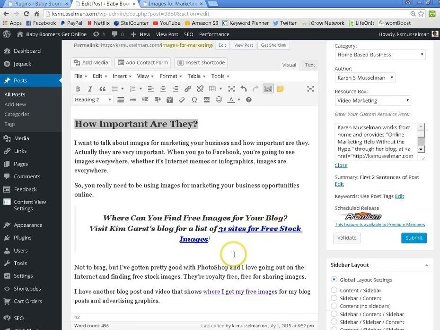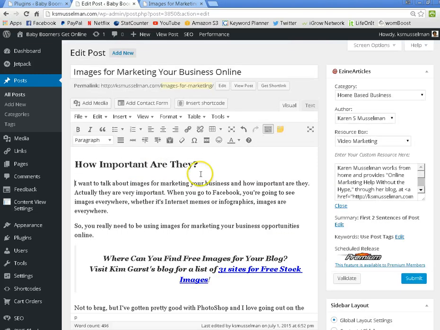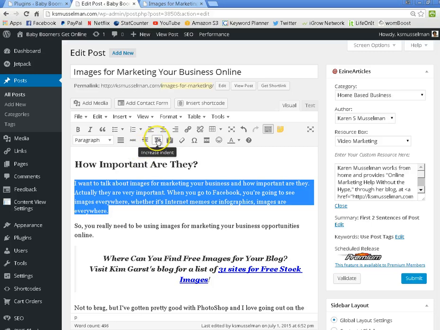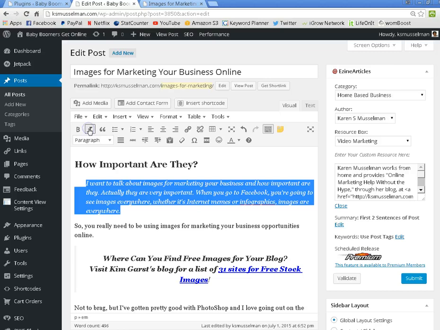If you want to indent a portion of your post, you know, for whatever reason you want to indent it, say you're quoting someone, for example, so you want to indent it, so you increase the indent. While it's indented, you can italicize it.